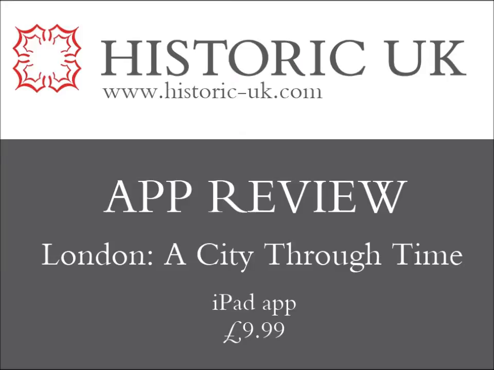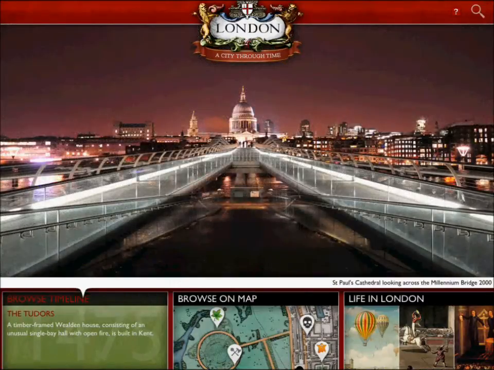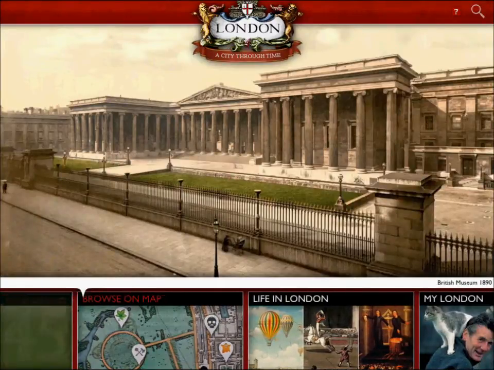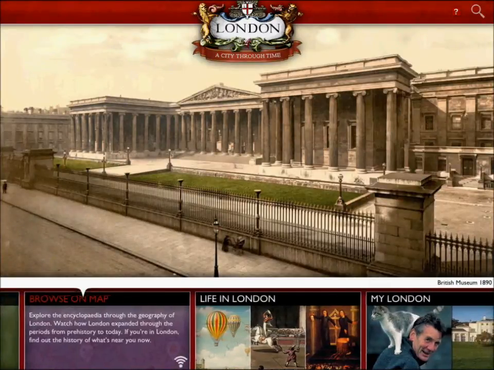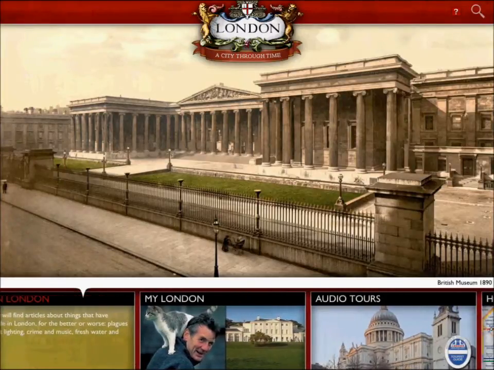This is an iPad app available from the App Store now. The current cost is £9.99 and it's worth noting from the outset that this is quite a large app. It's going to take up about a gigabyte of space. So if you do have one of the smaller iPads, the ones with 16 gigs, then it's probably worth clearing out some memory before you do download it.